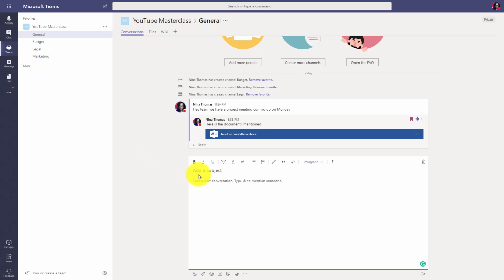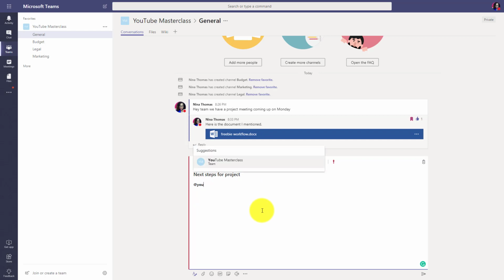Okay, so here we're going to go ahead and go forward, and we'll just say this is the next steps for project, right? And I can make this urgent. Notice I can use a lot of the formatting up here, so it is rich text, and it has the @ to mention someone, as I mentioned earlier. I'm just going to mention the whole channel since it's only me.